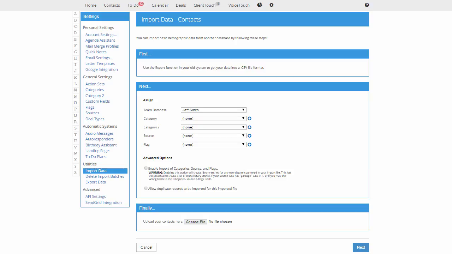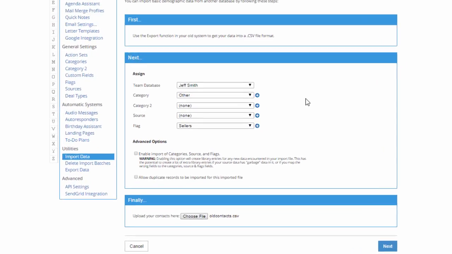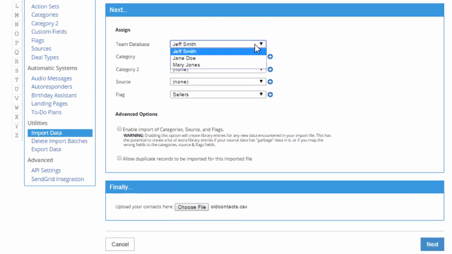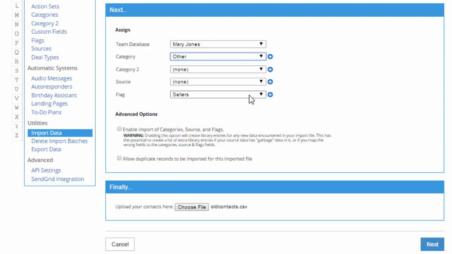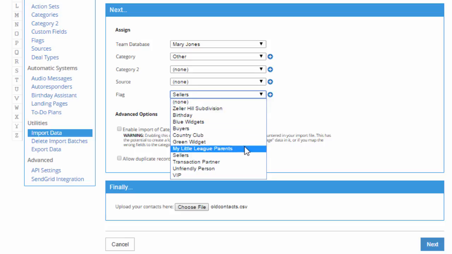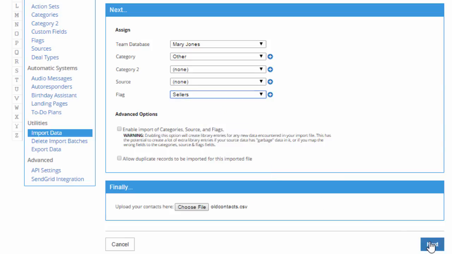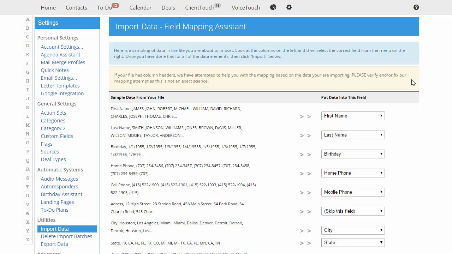Now that our exported file is ready to go, let's upload it here. If you are part of a team, you can assign these contacts to one of your team members. You can also categorize these contacts here, add a flag to this import, and click Next. This is our field mapping assistant that looks at the incoming data from your old system and tries to map it to the fields in our system.